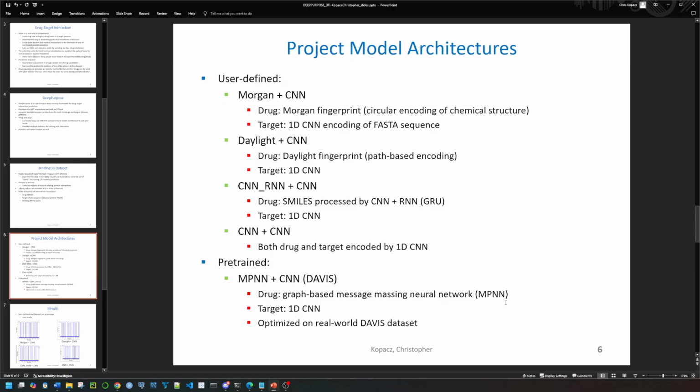These are the model architectures used. The user-defined versions all employed a convolutional neural network for the target encoder. During testing, this was just the simplest approach. I was having a lot of trouble setting up the different configuration details. So keeping it simple on the target, the protein encoder, just made things a little bit more manageable.